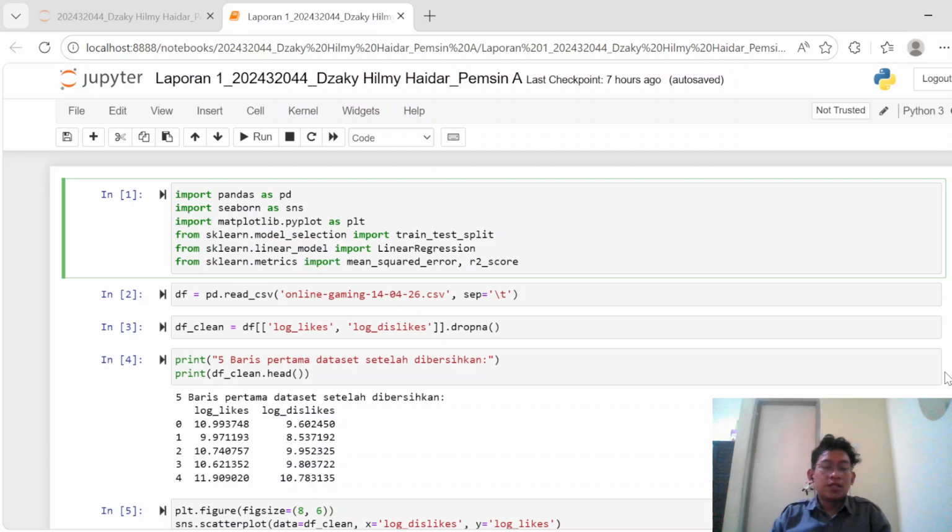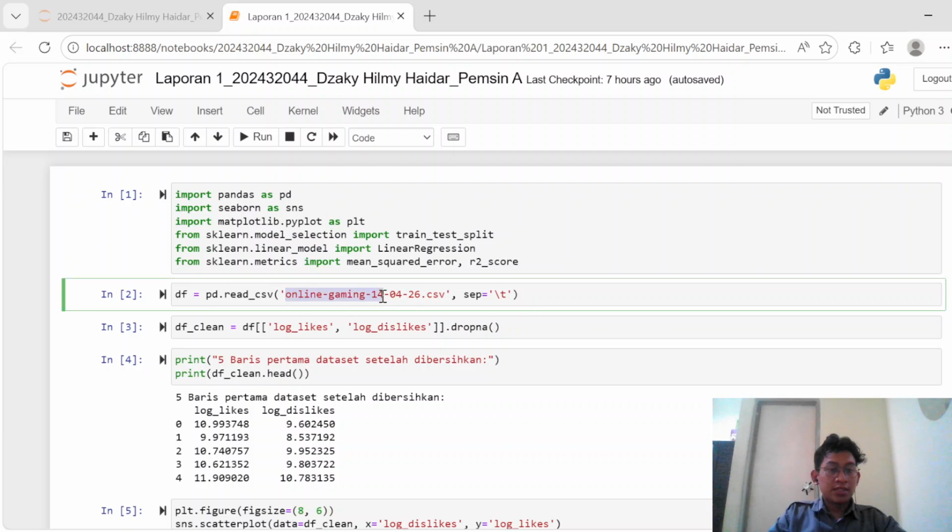My name is Hilmy with the student ID 2024-3244. Today I would like to present my practical report on the machine learning practicum, in which I conducted an experiment using a simple linear regression algorithm to build a predictive model to predict log likes based on log dislikes on the online gaming dataset that I got from Kaggle.